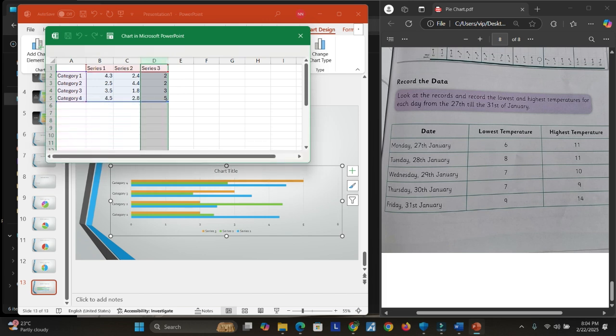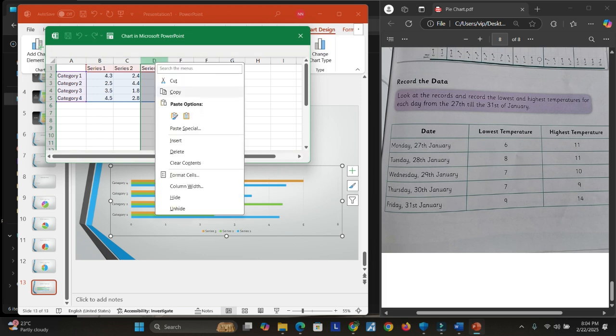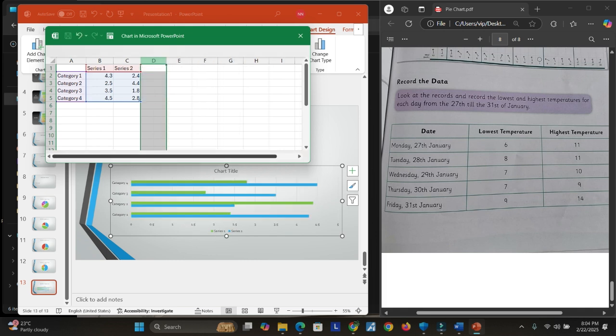So can you see now there are only three columns mentioned in your book. So now we have four columns, one, two, three, four. So you can delete the fourth column, just right click on it and you will see the option. Okay, first select the column and you will see the option delete. You have successfully deleted the column which was not required. Okay, so instead of writing series 1 and series 2, you will write lowest temperature and highest temperature.